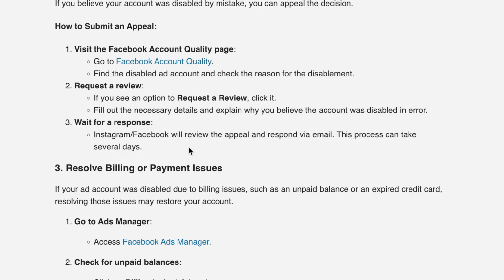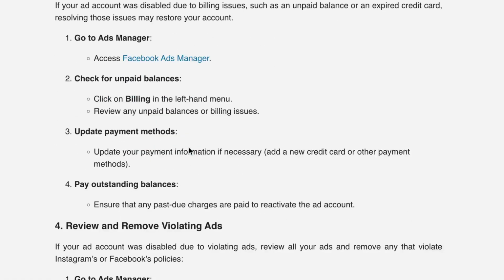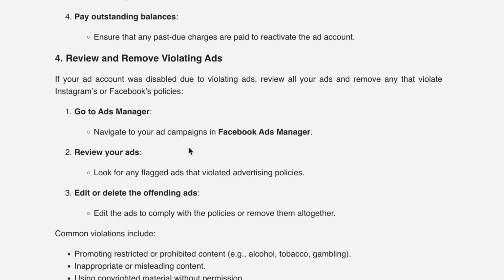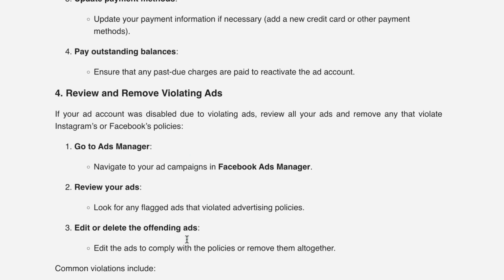So that's how to fix Instagram ad account disabled step by step. By identifying the issue, checking your account status, and submitting a proper appeal, you can often recover access and get your ads back up and running.